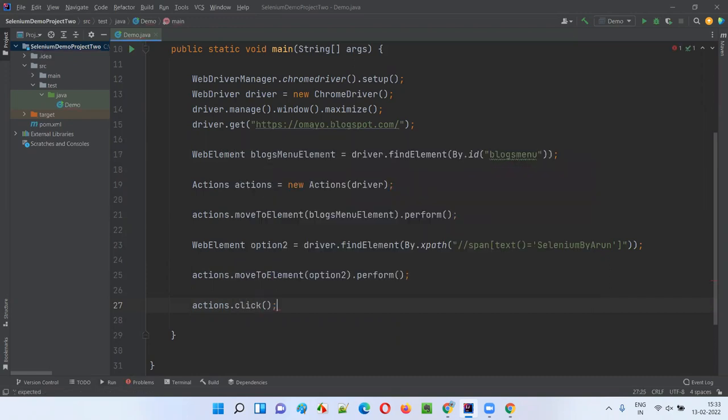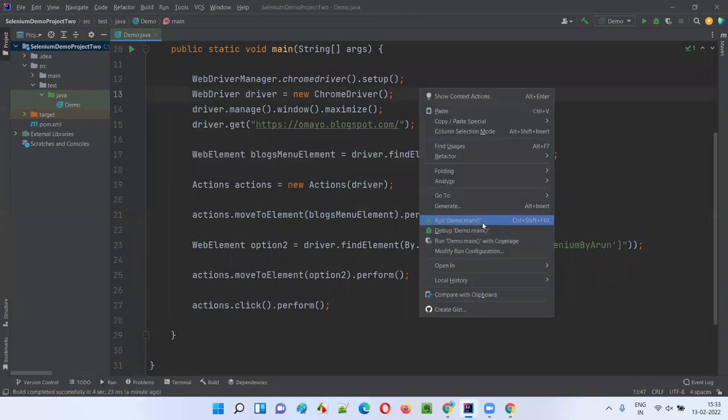Actions dot click. Here the mouse will click, but for this particular predefined method of the actions class to work, we have to end this click with perform. If you don't add perform anywhere, these predefined methods of the actions class are not going to work. Remember that, guys. People often forget this.